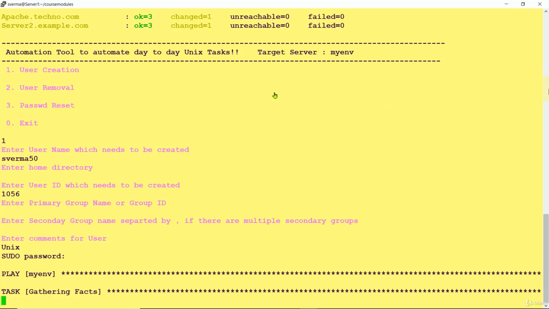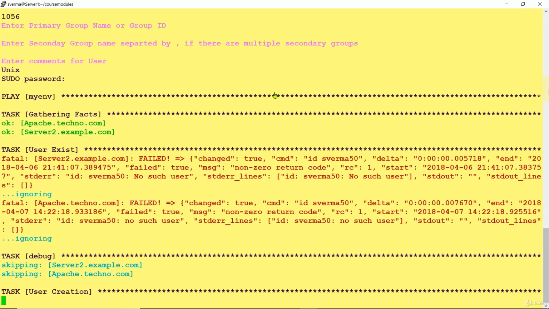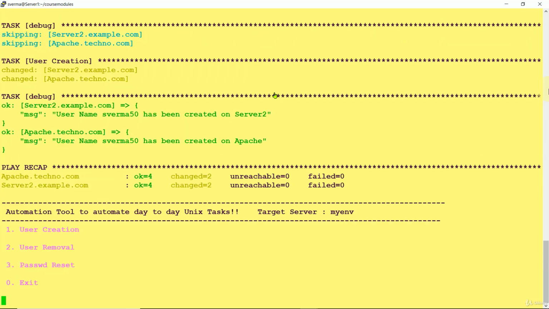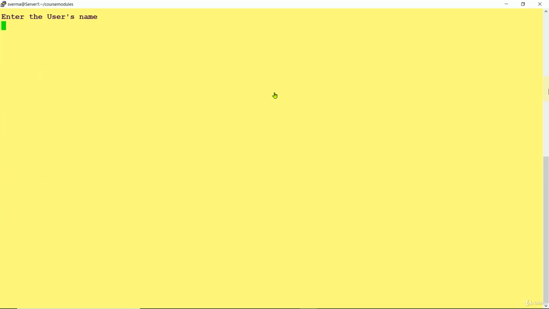As per my 50 ID, which I am going to create on both the servers, and I am going to reset its password. Now both the user ID, username as per my has been created on both the servers. Third option I am using password reset as for my 50 new password. It is asking.